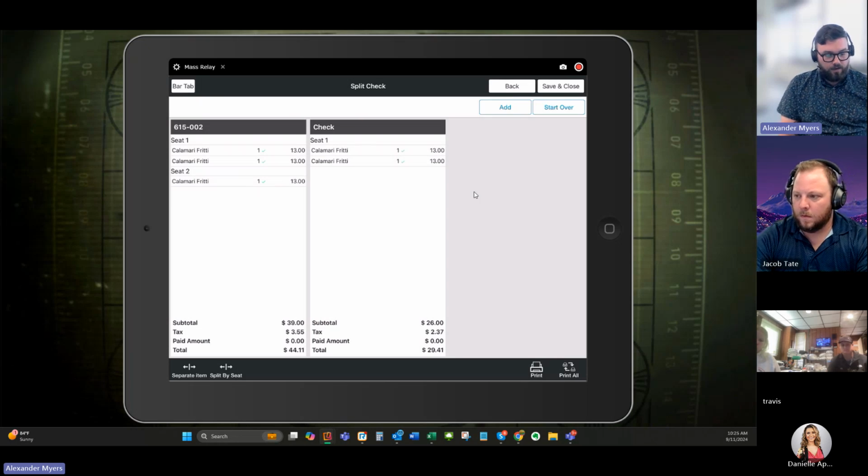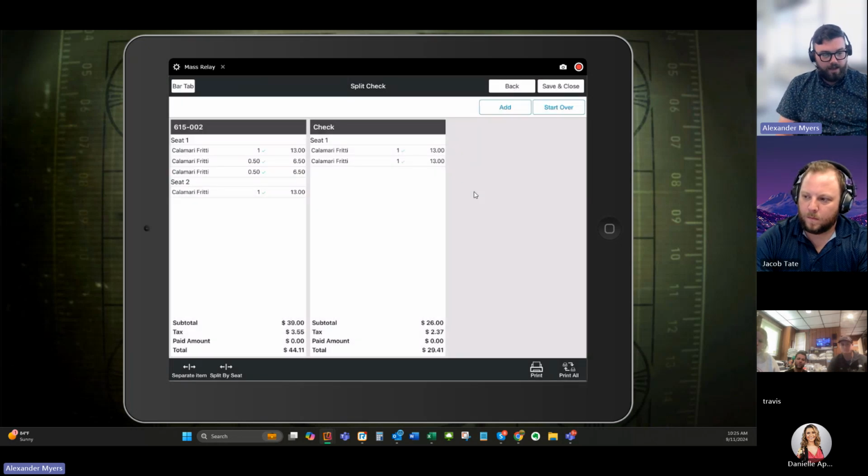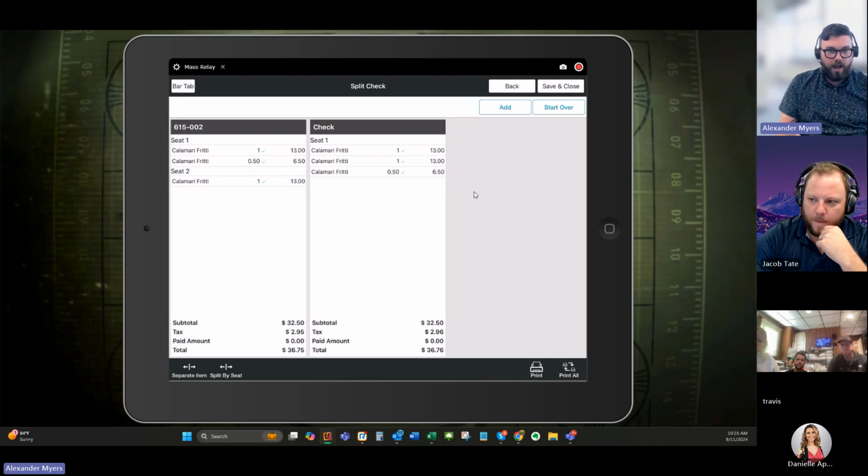If I wanted to actually split an item, I can separate the item into two, and now you'll see that it's split those in half, drag it over, and now you've got 50-50 on there. Does that make sense? Yeah. Cool.